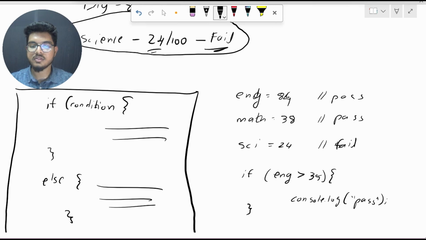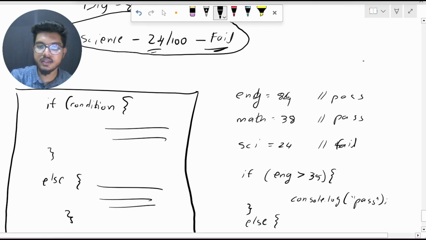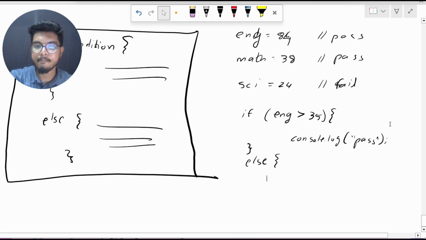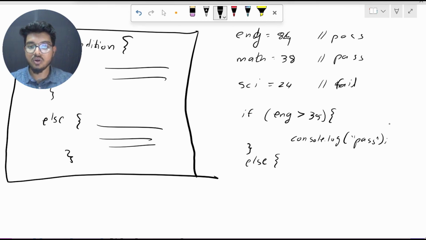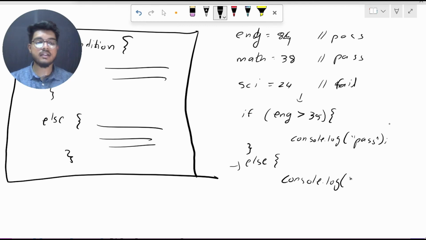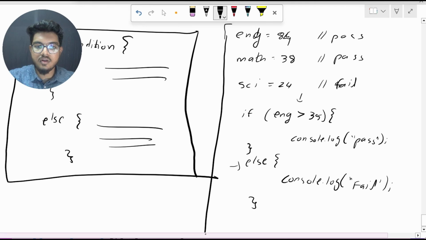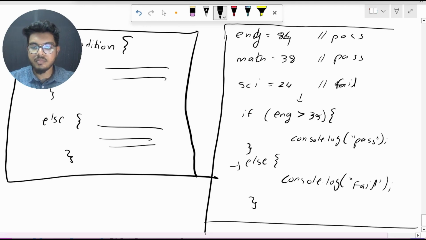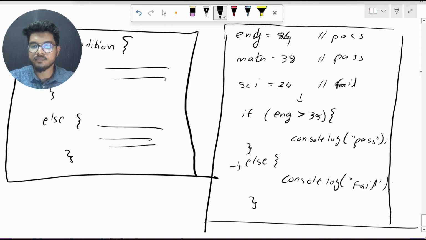Okay, close the block. After closing the block, write down else. Be careful with the syntax. Else, console.log. If this condition is false, then this block of code will get executed. If the marks are not greater than 35, then we have to print fail. As simple as that. This is the block of code. And in place of English, we'll be replacing with math and science individually.